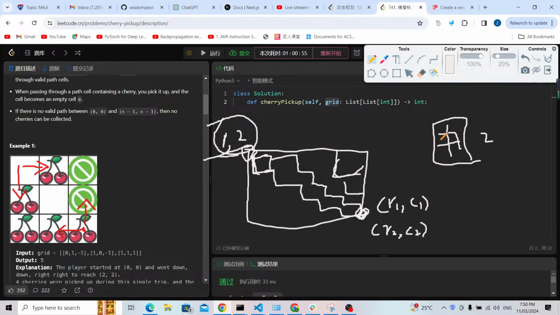And for person 2, maybe go down, go right, it's also 2 steps. So their steps should be the same. I mean the sum of R1 plus C1 and the sum of R2 plus C2. So this means if R1, C1 equals n minus 1 and n minus 1, and R2 and C2 definitely equals n minus 1, n minus 1, they must meet at the same position. So at this position, we only need to check one point. I'm gonna explain it in my code.